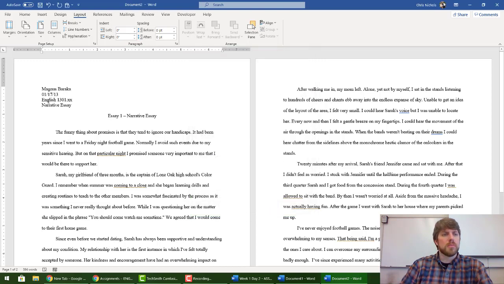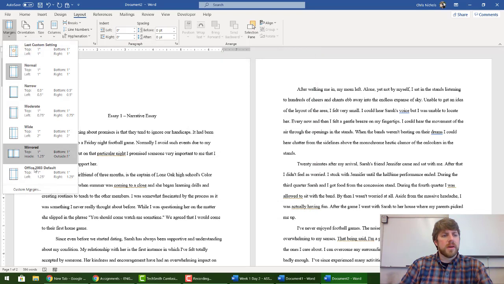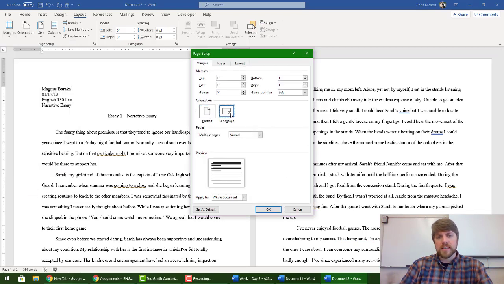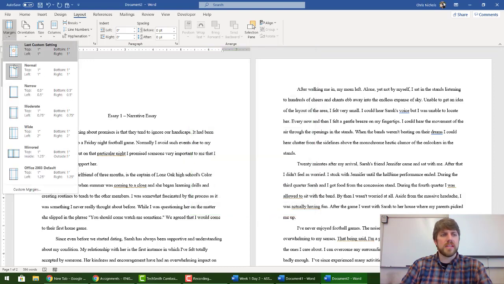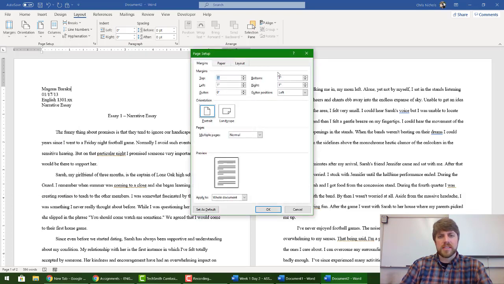And make sure that you're in portrait mode on the margins as well. Like it said here, portrait. If you're in landscape, it's going to show sideways paper. You don't want that. You want portrait. And then once you get your settings there, you can set your custom margins if it's not already the default, and say set it as default.